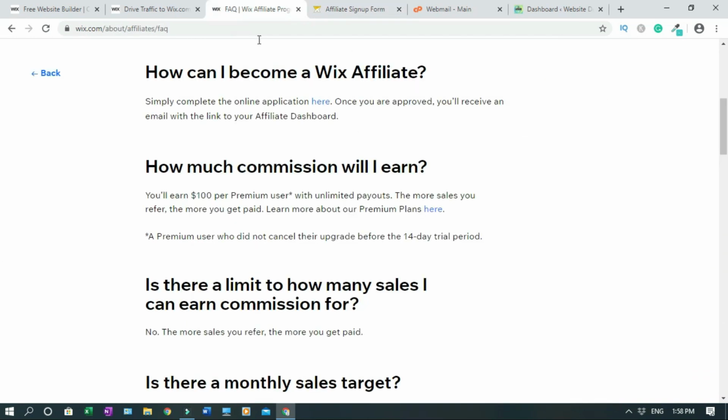Okay, now how much commission will you earn? $100 per premium user. Premium user is when somebody subscribes to the plan, but if they are on the free version, you're not gonna make money. But if they subscribe right from the beginning to any of the premium plans, after 14 days, if they choose to stay, that is when you're gonna get the $100.